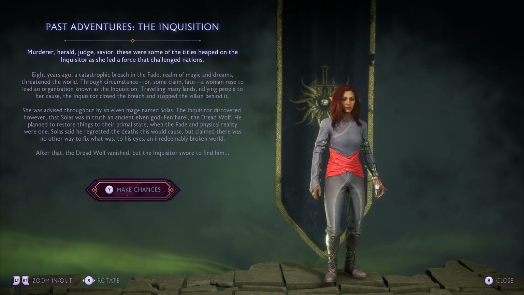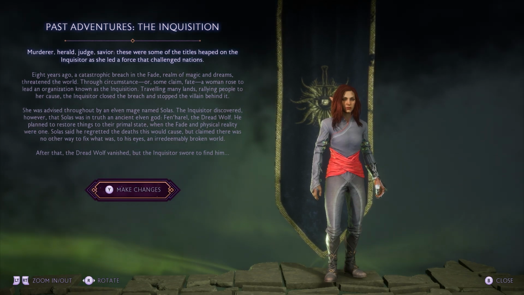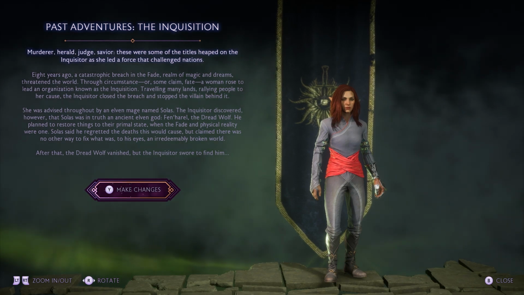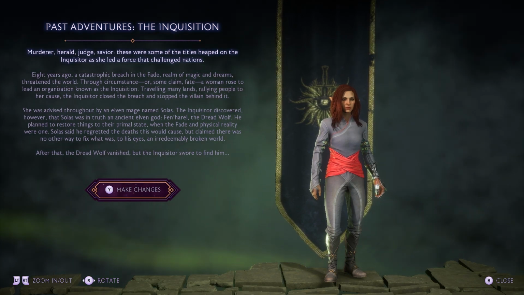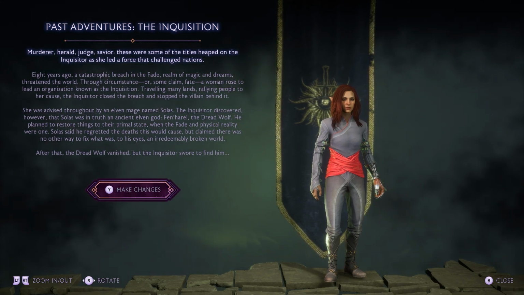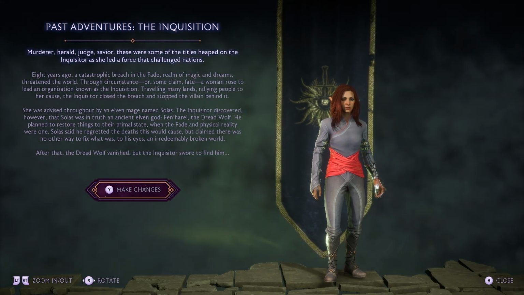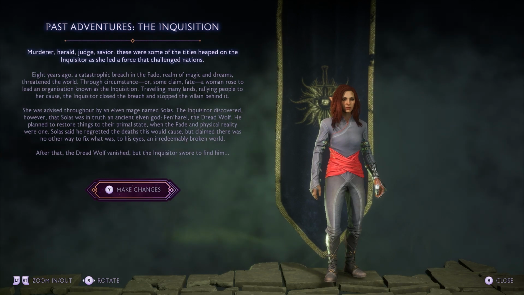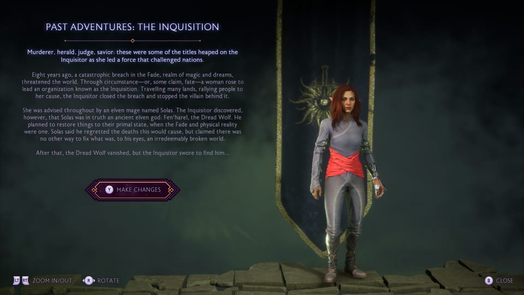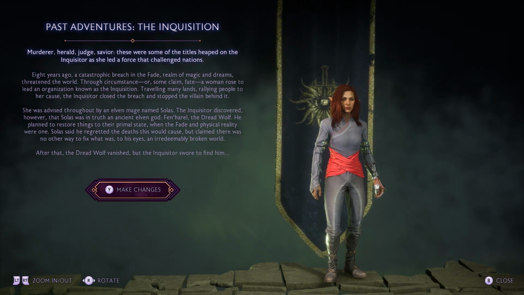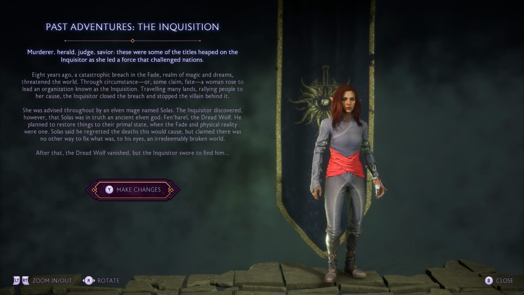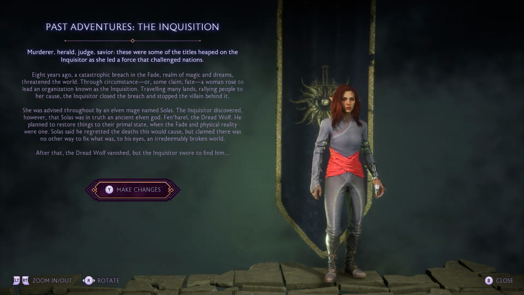She was advised throughout by an elven mage named Solus. The Inquisitor discovered, however, that Solus was in truth an ancient elven god. Then Harel, the Dreadwolf. Told you there would be spoilers for Inquisition. He planned to restore things to their primal state when the Fade and physical reality were one. Solus said he regretted the deaths this would cause, but claimed that there was no other way to fix what was, to his eyes, an irredeemably broken world. After that, the Dreadwolf vanished, but the Inquisitor swore to find him.